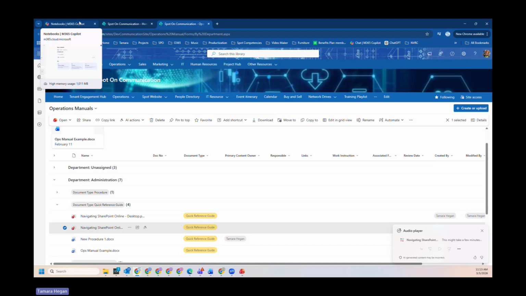is that Copilot respects permissions. Okay, so even though Copilot Chat is looking at content in your M365 environment, if Tamara Hegan doesn't have permission to a particular document or a document library, Copilot will not surface the information contained there in any of my chats or in any of the work that I'm doing with Copilot. It's fully secured and respects all of the security and permissions policies that you guys have put in place.